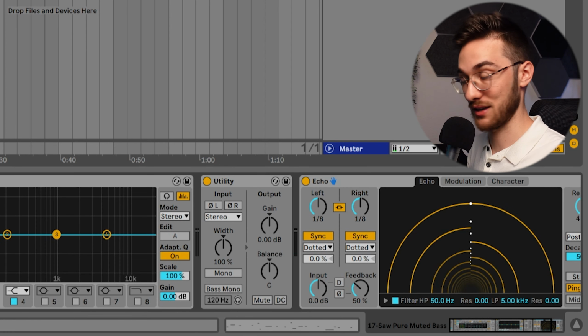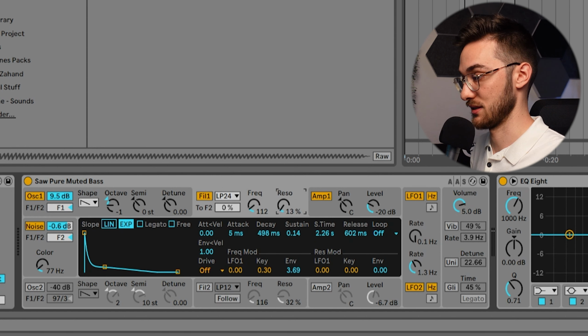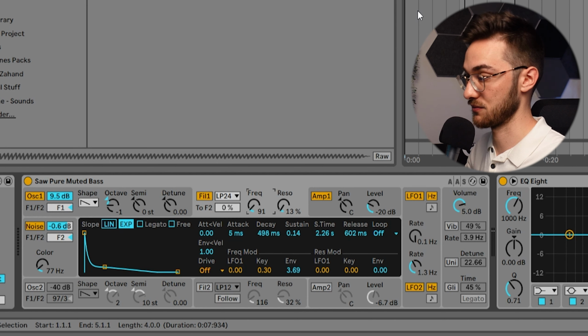Another great way of adding character to your synths is to reduce the cutoff frequency and the resonance. So you basically dial back down the higher frequencies.